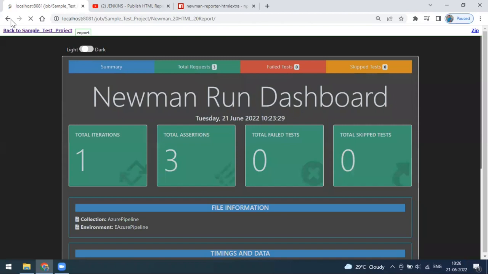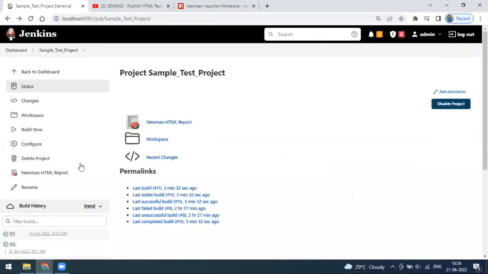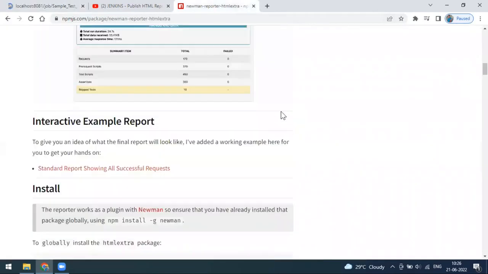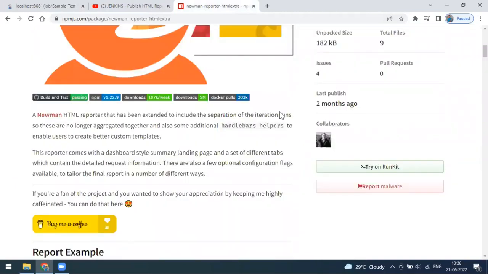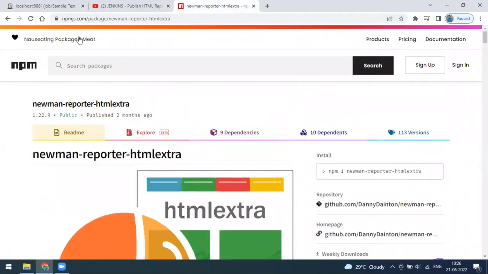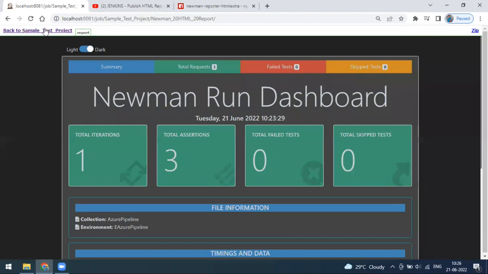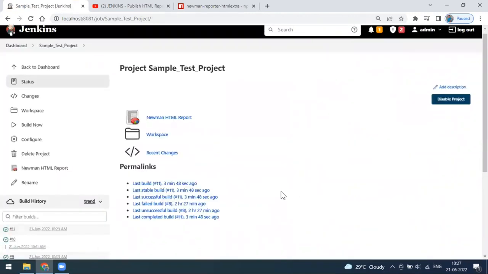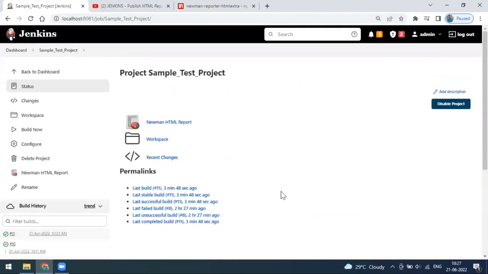There are some other reports also, like you can generate CLI reports or a JUnit report in XML format. But this one is pretty good, and we can see a lot. There are a lot of continuous improvements happening on this HTML Extra report, right? So that's all about this video. If you guys have any doubts or comments, please feel free to ask in the description.